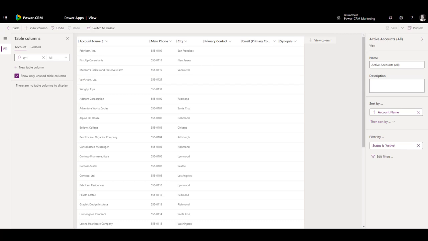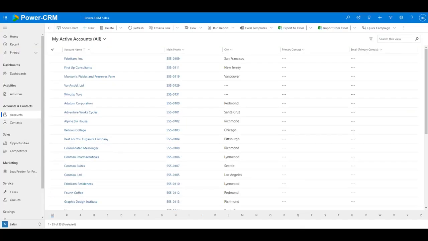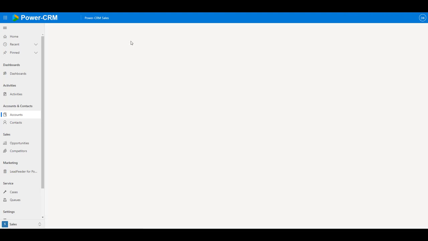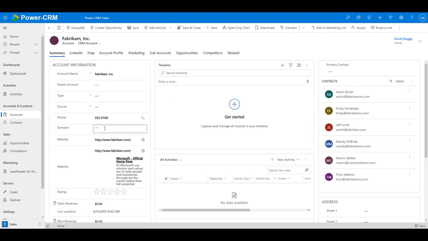Now, if we go back to the Power-CRM tab in my browser and do a quick refresh, and then open up the All Accounts view, we'll see that that new field is incorporated into the view. And there's our Synopsis field. Additionally, if we open up any account record, you can see the Synopsis field was added right here between phone and website and is now available for our sales team to use to give an overview of their account records.